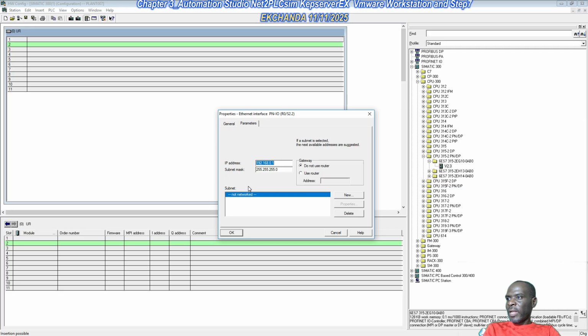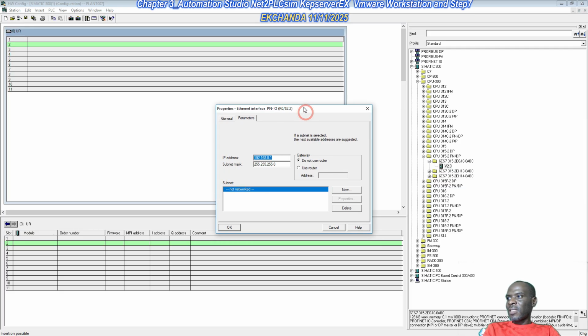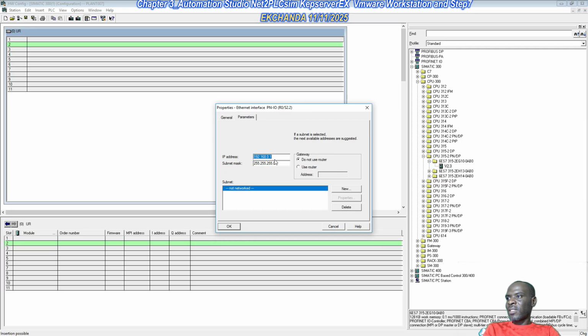I'm being asked to create a network, in this particular case an Ethernet network. In this Ethernet interface, the only interesting bit, among other things, is the designated IP address, which is 192.168.0.1. I'm not going to change this.